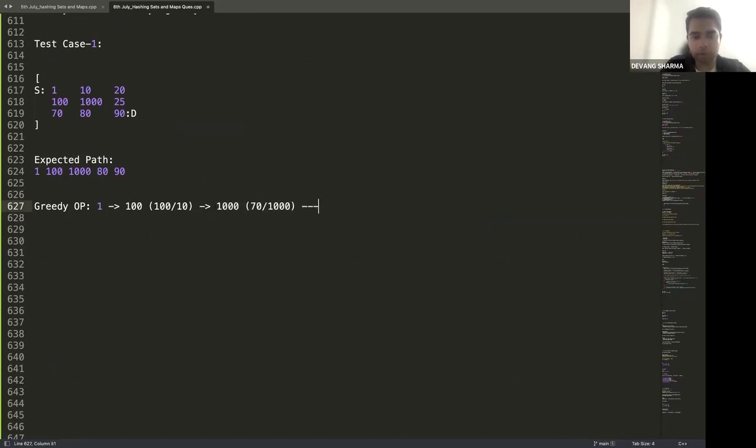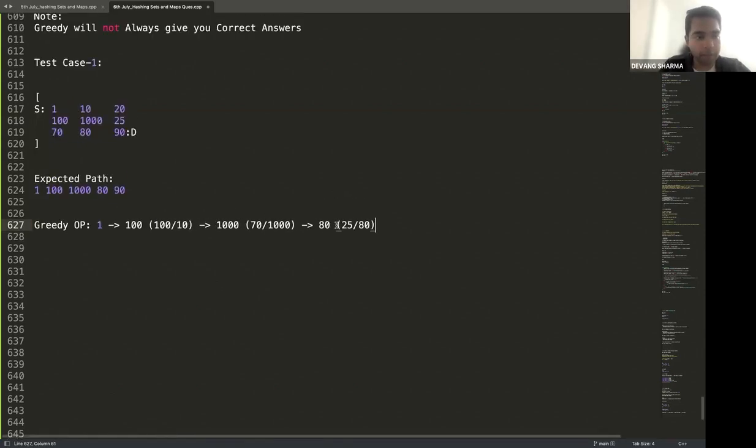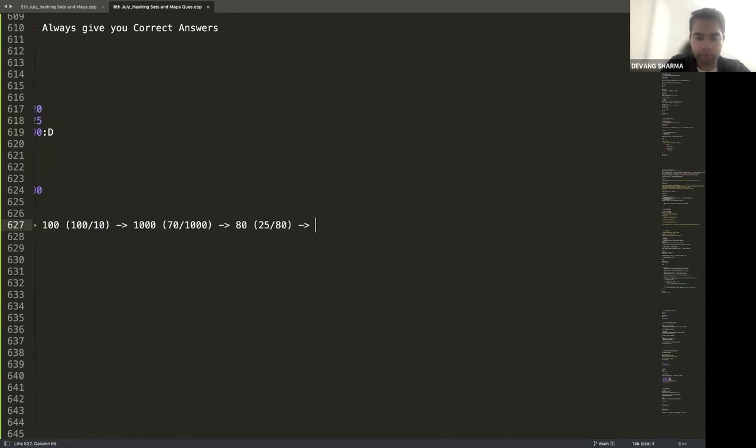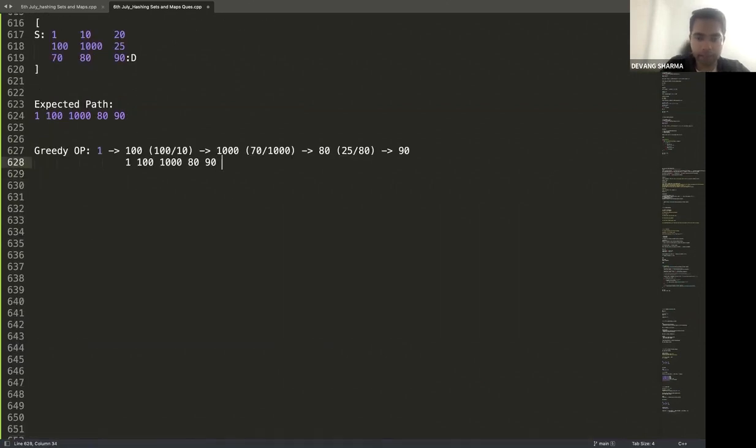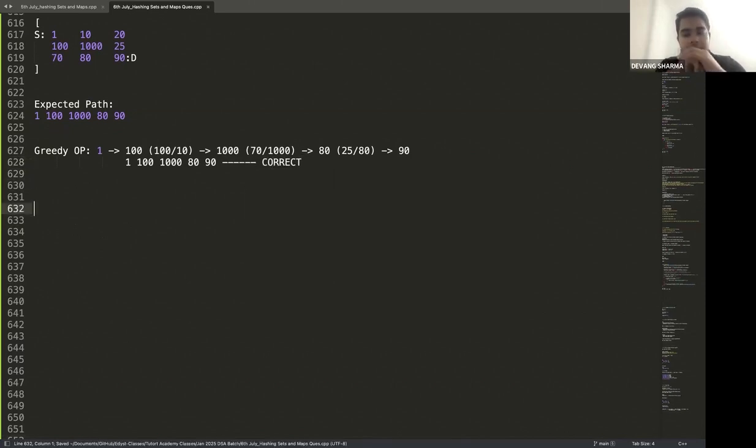No issues. Go to next. After 1000, you have a choice of moving to either 25 or 80. What will Greedy choose? Greedy will choose 80. Makes sense. Now, finally, you are at 80, you have only one choice, which is going to 90. So Greedy also gives you the correct output, which is 1, 100, 1000, 80, 90. This is the correct answer. All agree? Quick in the chat, guys.